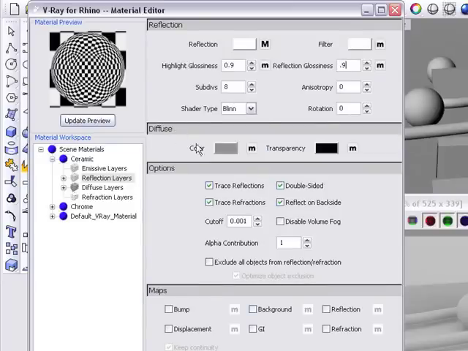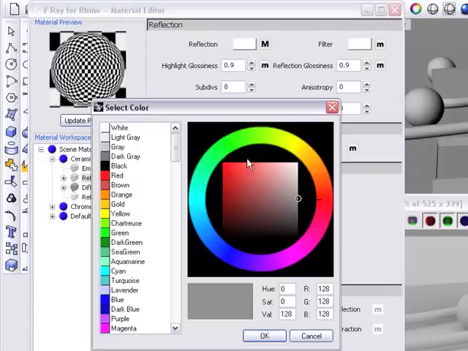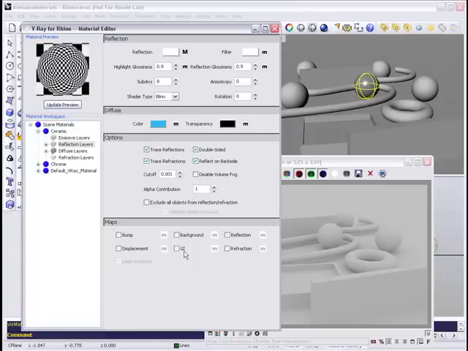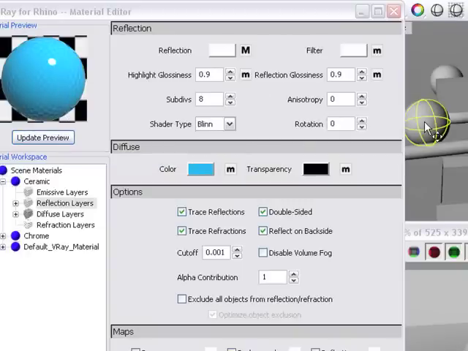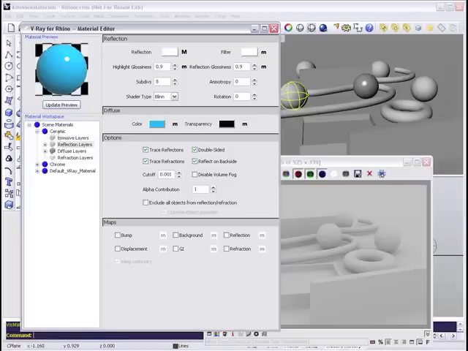And lastly, I'm going to go into the diffuse settings and change them so this is going to be the color of my material. So just do a quick preview again so we can see what we're working with. And we can see the reflection, a slight glossiness. And I'm going to select a material, right click on ceramic, and apply to that material.